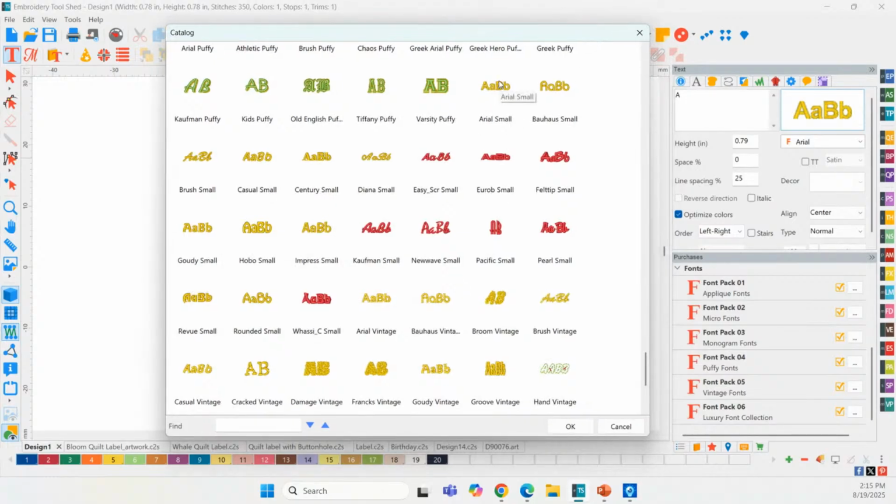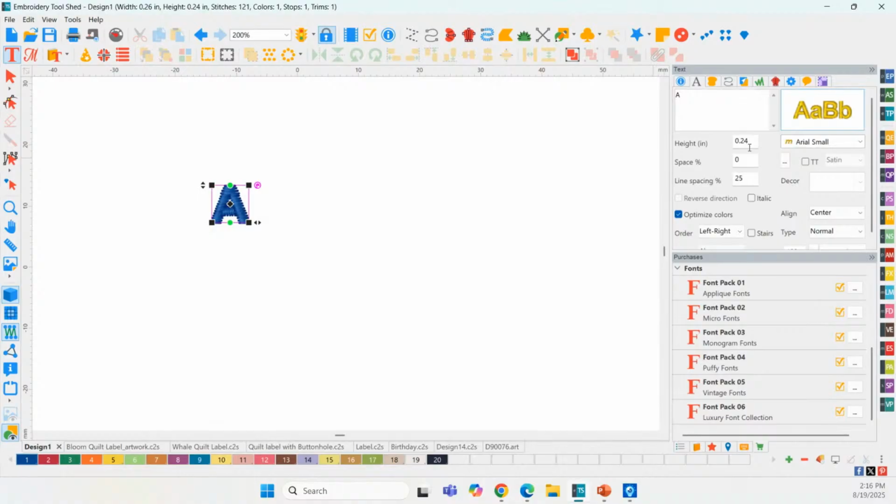So then when I choose one of these fonts, I'm just going to choose Arial Small. So if you watch over here in my properties, a normal font, the size that it comes in is usually a 0.79. That's the default size, and then we resize it up or smaller. But when you select a micro font, you can see that it switches the default to 0.24 over here in my properties area. And it's smaller. You can see that.